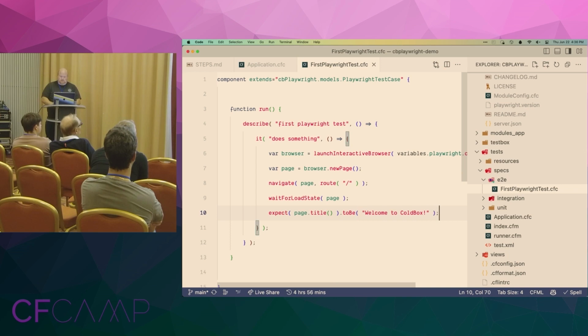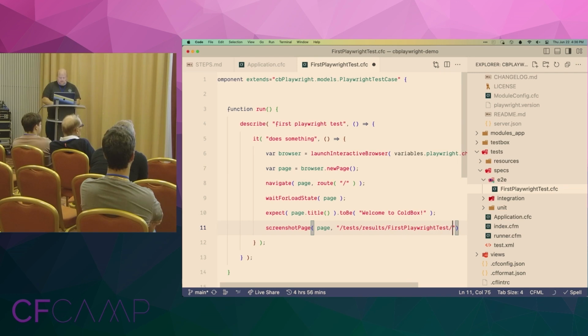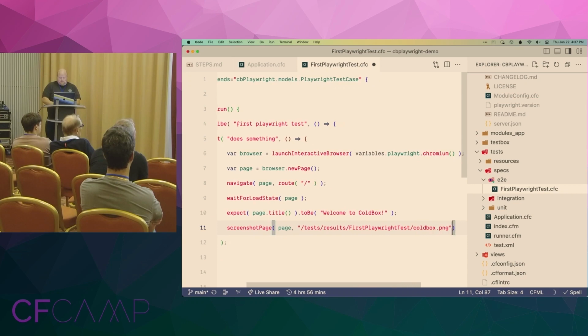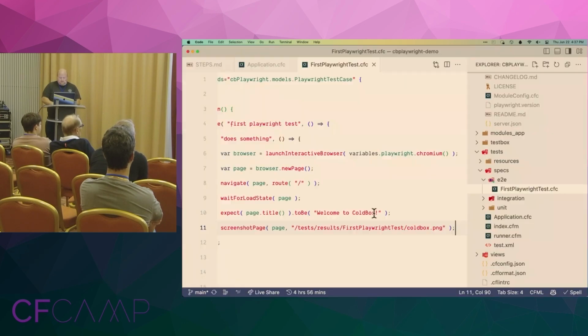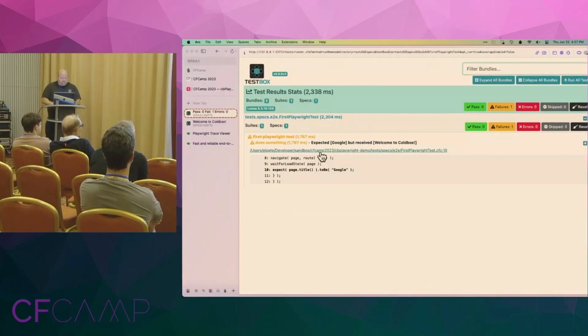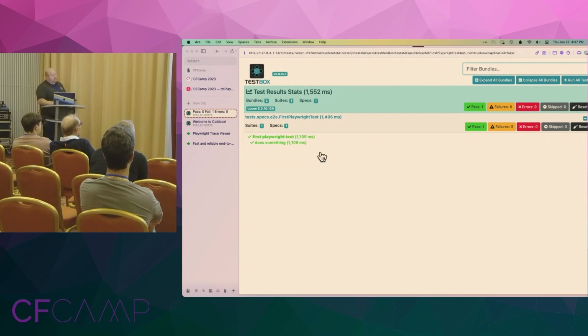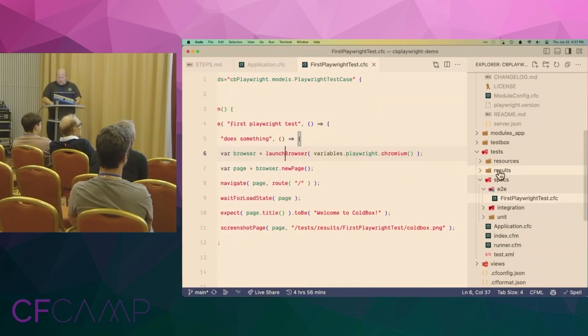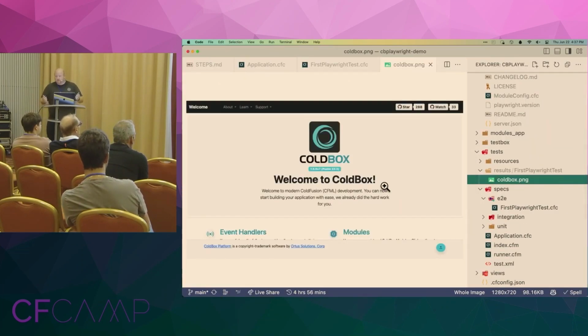I can screenshot the page, and we'll throw that to tests, results, first, playwright test, coldbox.png. These work without the interactive as well. So if I take that off for a second, go ahead and run this. When it turns green, I can come over to test, results, and here's the coldbox site.